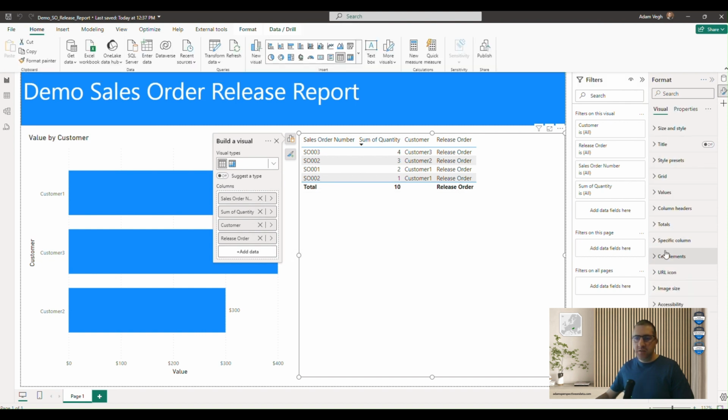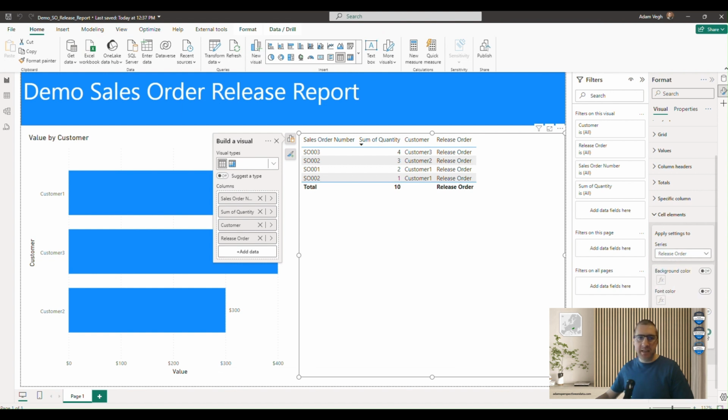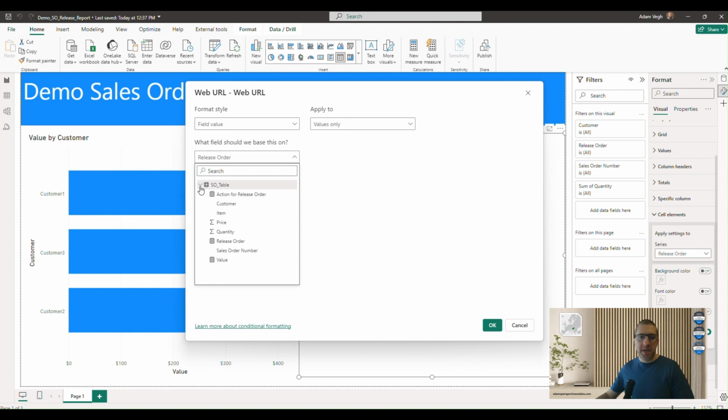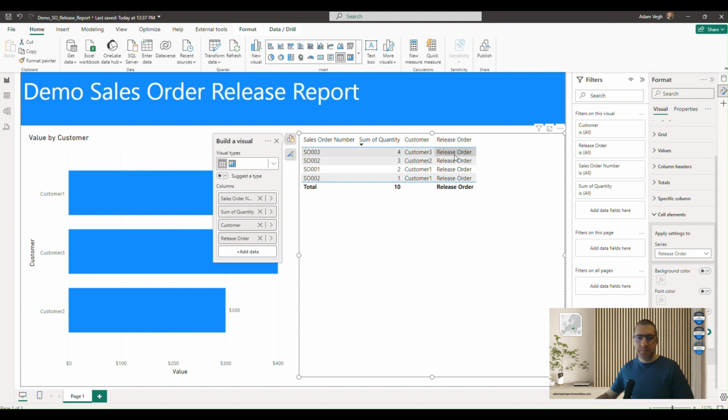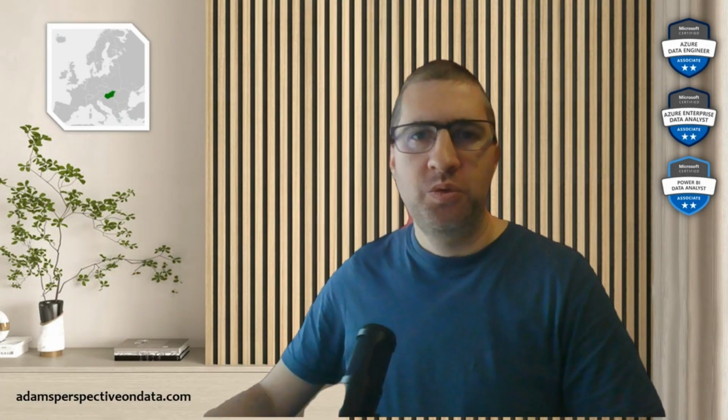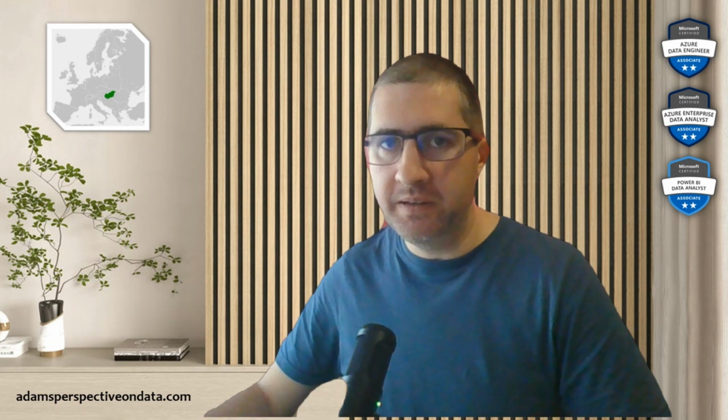The last thing that we need to set is that for the release order column, we want to have it as a web URL, so we can select the action measure here. That is not working yet, but as soon as we have the proper link, it will work properly. We are mostly done with the Power BI part, so now let's switch to the Logic App piece.